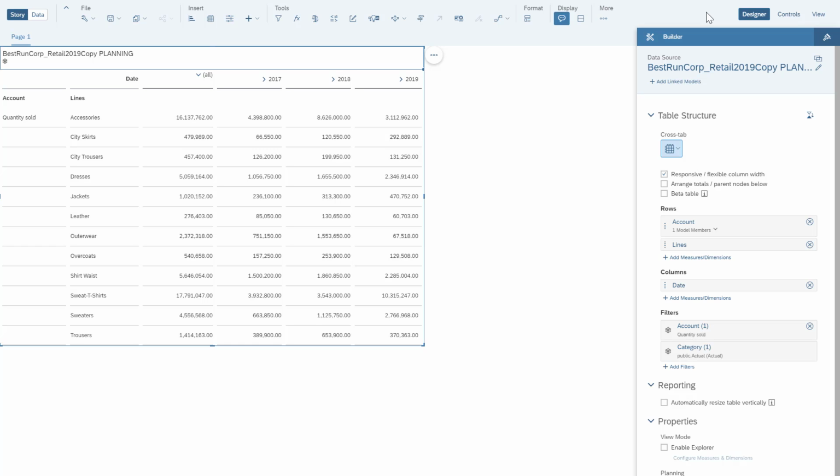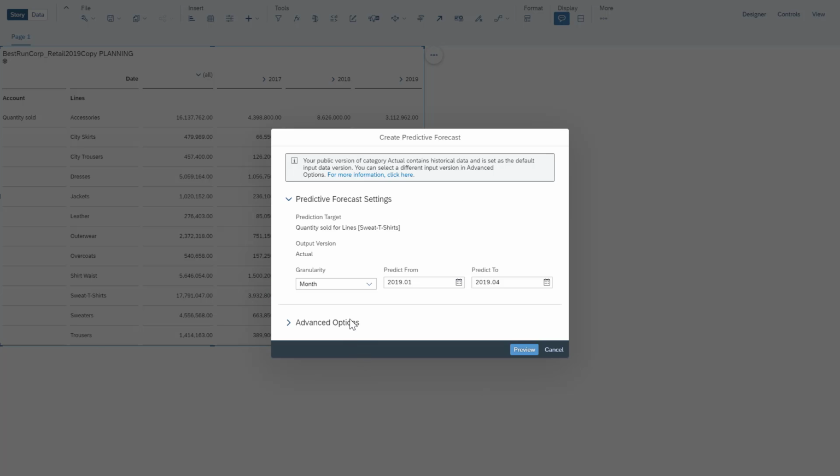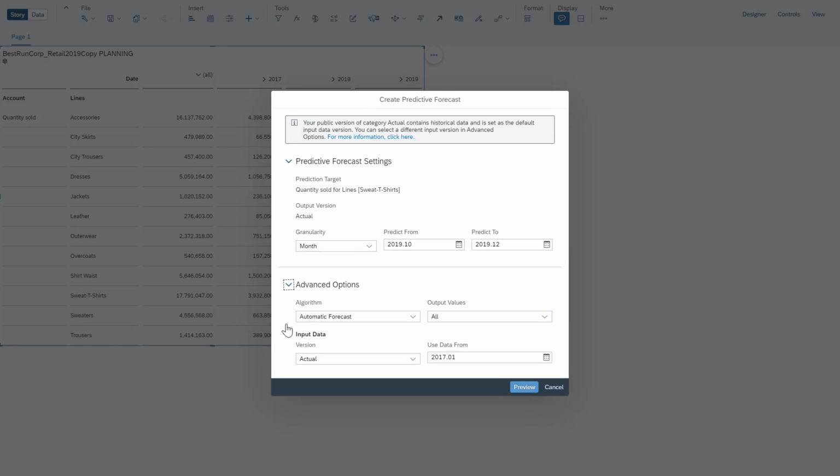On the grid, I'm going to select the desired account and create the new forecast. In this case, it's T-shirts for 2019. To do this, I just need to click on the arrow icon. In this example, I want to create a forecast by month and choose the time period to generate planning values for. I can also choose the starting point where SAC begins to predict the new values.